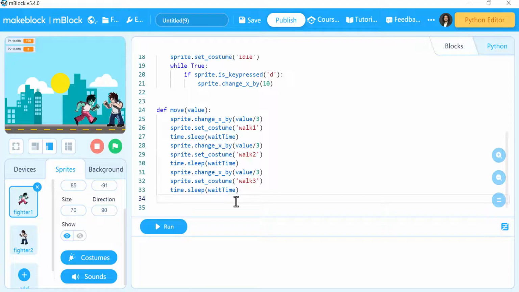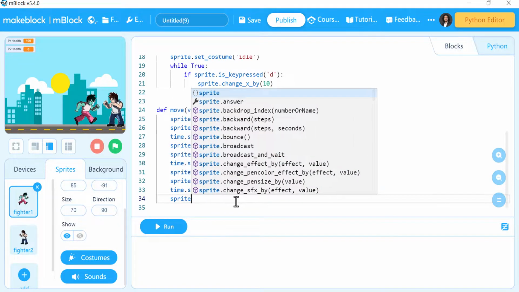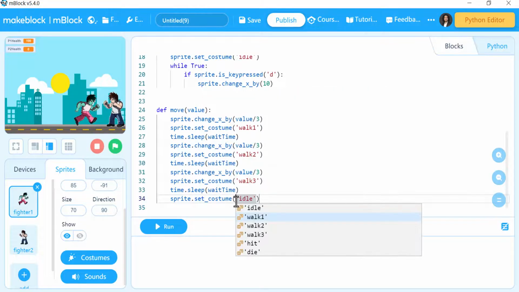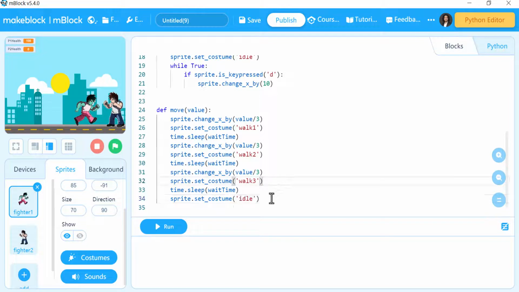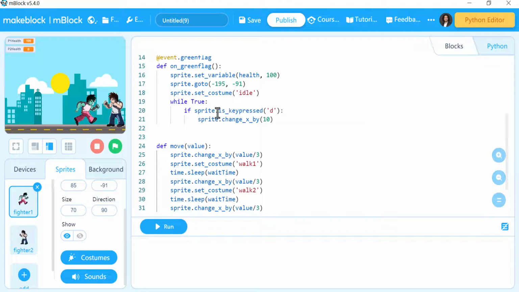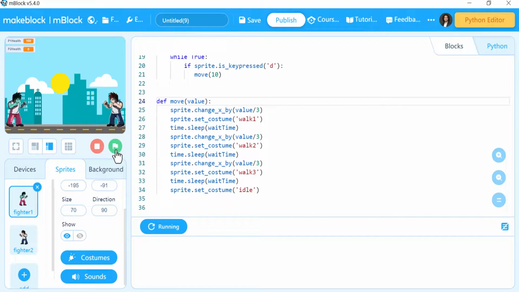And in the above, while true, if sprite.keyPressed D, I will call the sprite move function. In the end, as you see, I said sprite.setCostume idle, so in the end it will go to idle again. And here I will call it move and I will put the value. If I want it to move to the right, I will make the value 10 positive, because I want it to go right. If I want it to go left, I will make it negative 10. As you see here, it's more natural now because it's moving by changing the costumes. It's more natural than before.